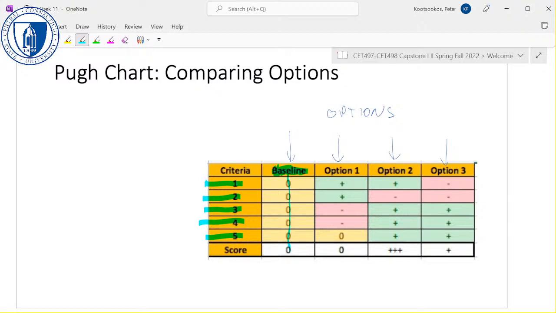And then at the end of it, you write down the effect of all the pluses and minuses. For option 1, it says it's no better or worse than the baseline. Option 3, it's slightly better than the baseline. Option 2 looks like it's significantly better than the baseline. And what this is doing is communicating why we're going to choose option 2.